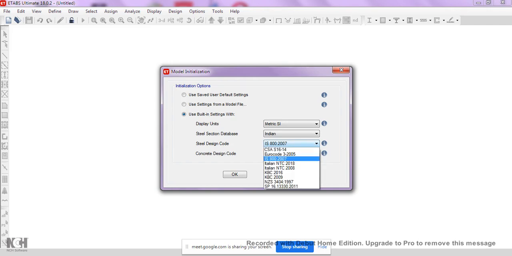Okay. If you are doing it for some other countries, it may be different. If you are doing it for an American country, it will be AISC. If you are doing it for British, it is BS something. So if you are planning to go to some other country, you should know which code they are using. If you take Saudi Arabia or something, they will be using the British code.